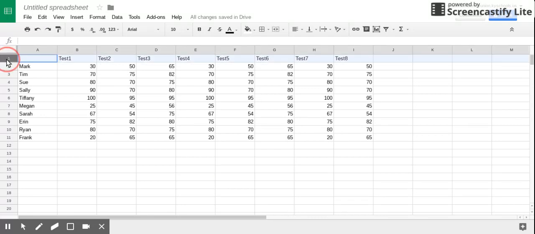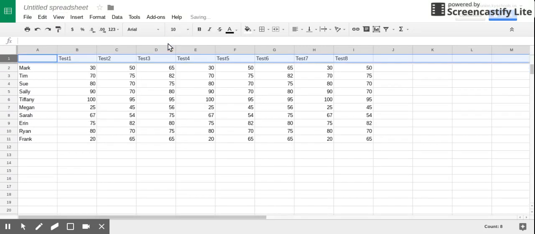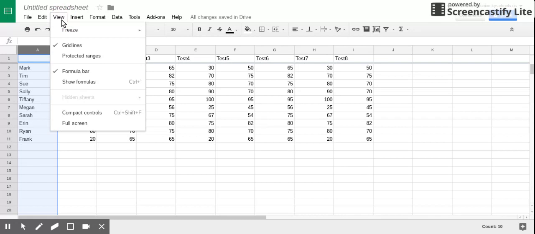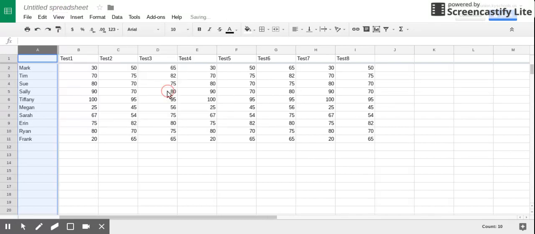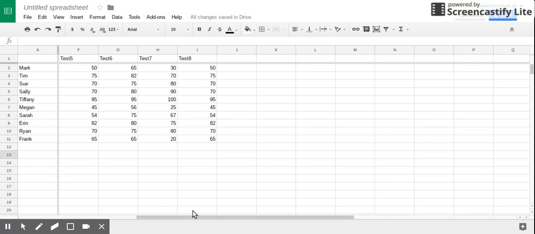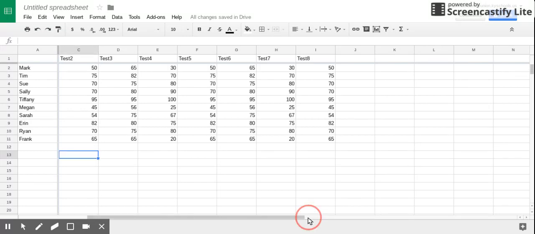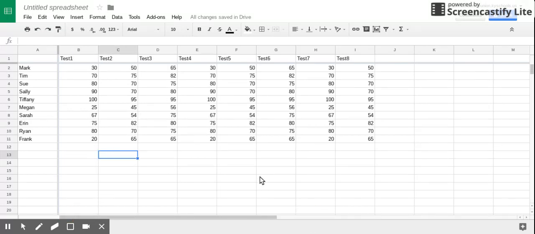I'm going to click row 1. I want to say freeze row 1. And I'm also going to freeze column 1. Now, what I like about this is if I scroll through my data, you'll notice Mark's name is not being moved. So if I just want to compare him, test 8. And same thing, if I scroll down, my test names stay up there. So it's not moving those around, but it's preventing them from changing their location. So that's just a neat little trick you might want to try out.